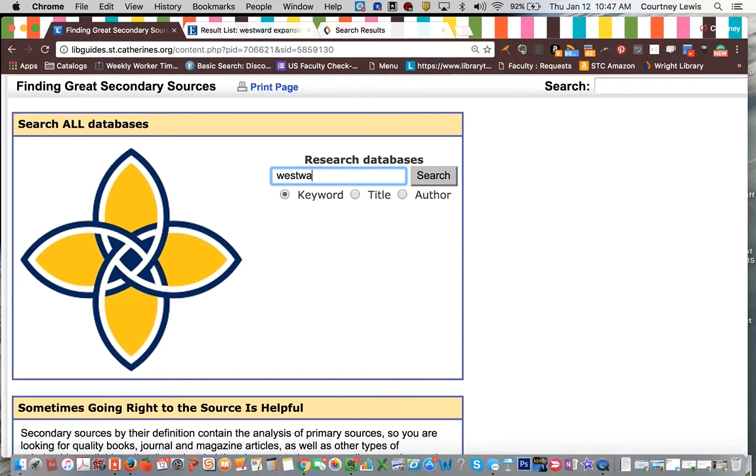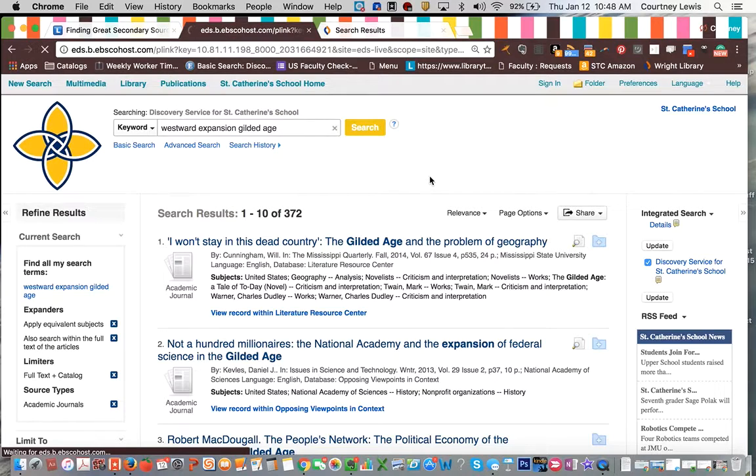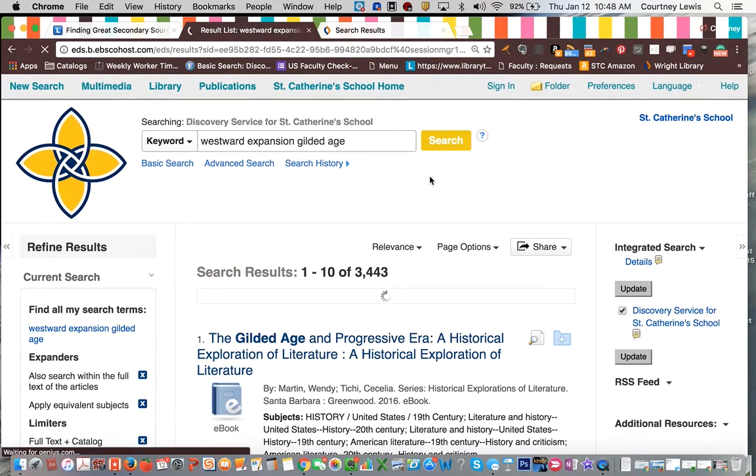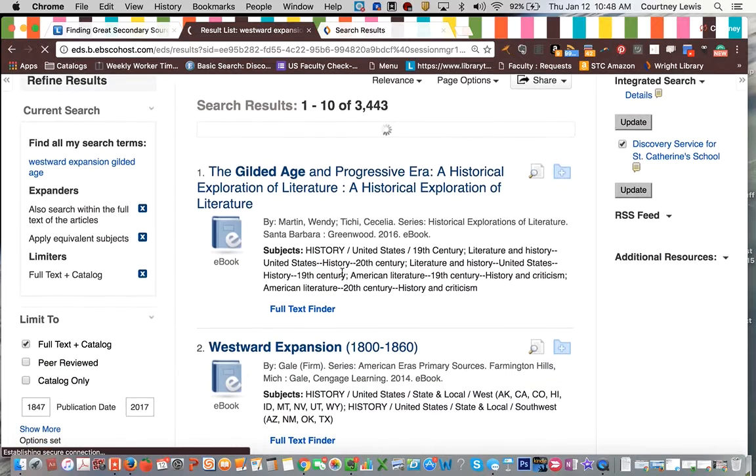So for example, if I search Westward Expansion, and I'll also do the Gilded Age. And clearly I can put these things in quotation marks to narrow that down even further. I want to point out a few things. One, you really are searching everything all in one fell swoop right here. We've got 3,443 results, and this is obviously a very general search in terms of the terms.